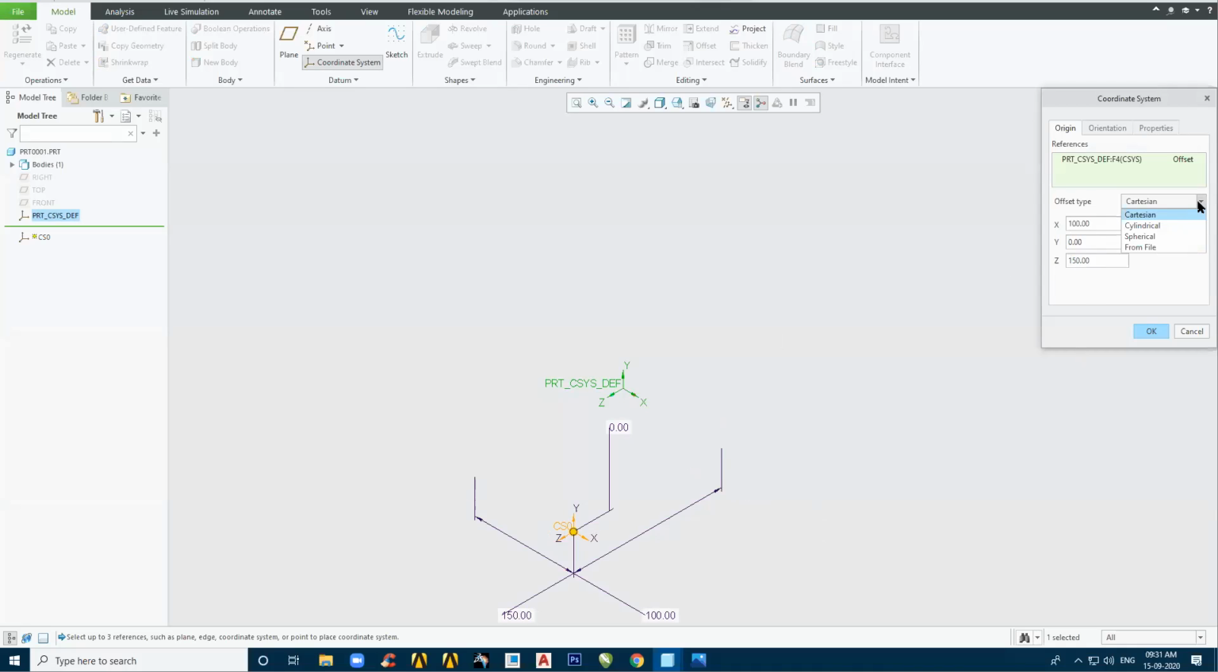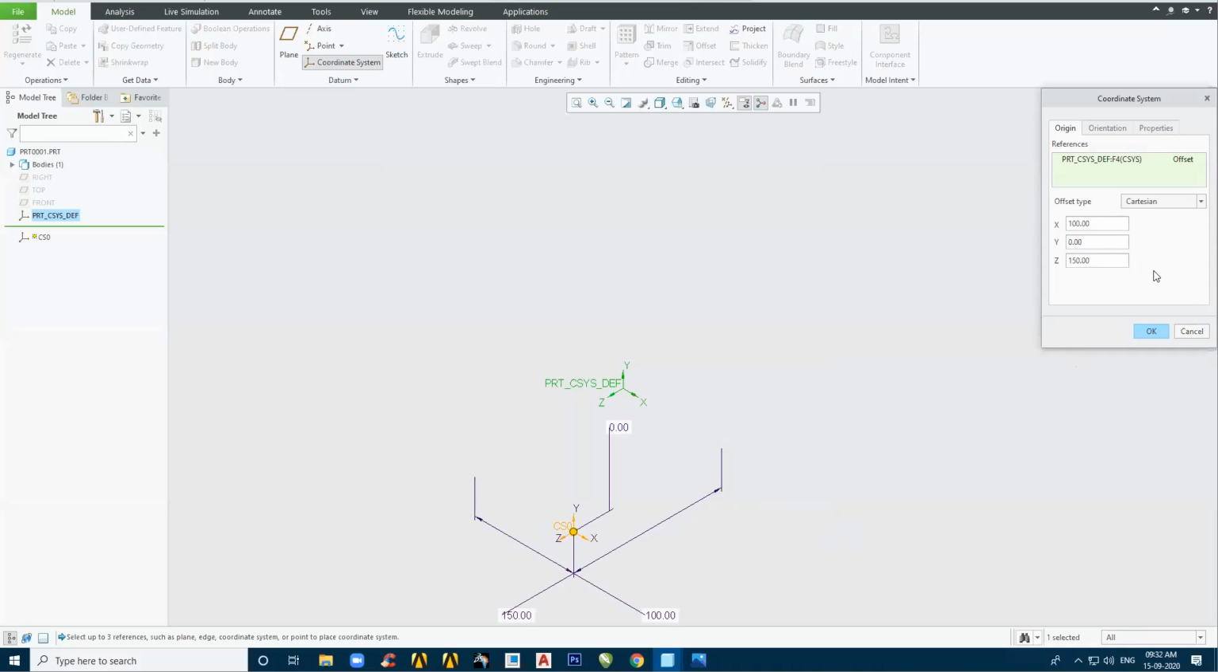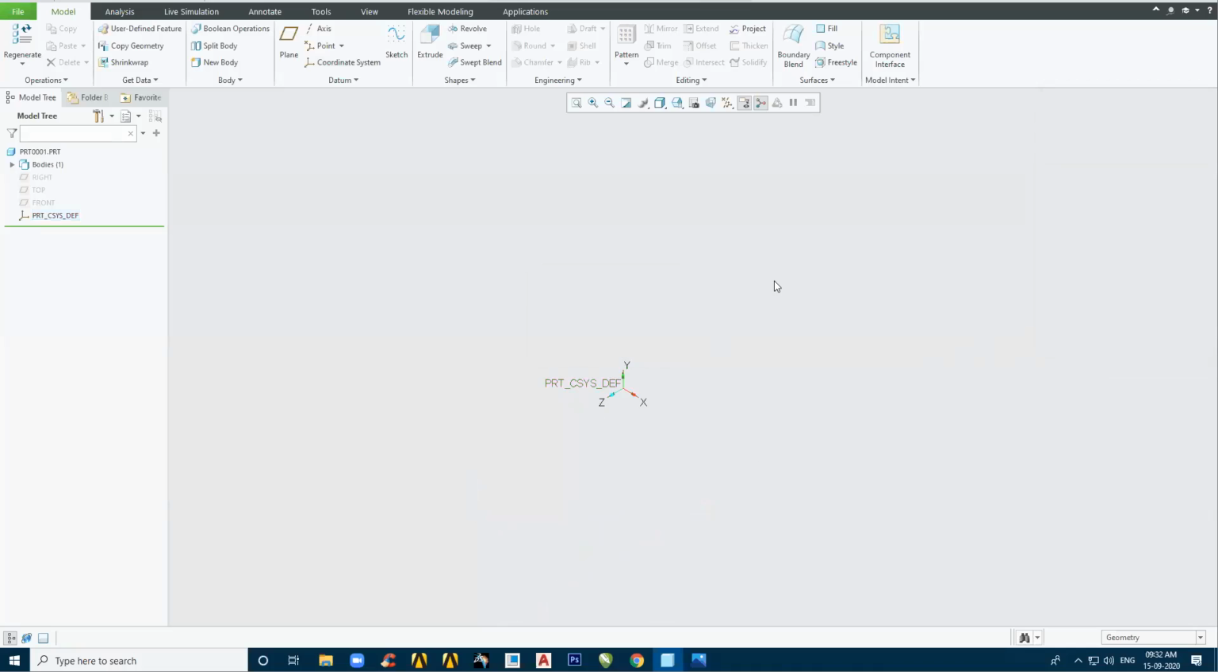I can go for a cylindrical method or a spherical method. I haven't used this option, guys, from file. It requires a TRF file which I don't actually know. Maximum things can be done with the help of Cartesian, cylindrical and spherical. Fine, understood? Yes, sir. Good. So now today you would be practicing this part.